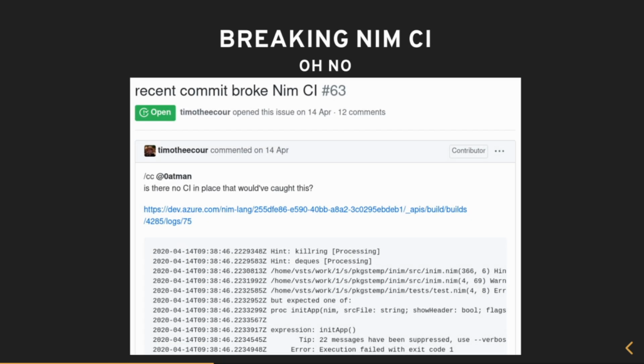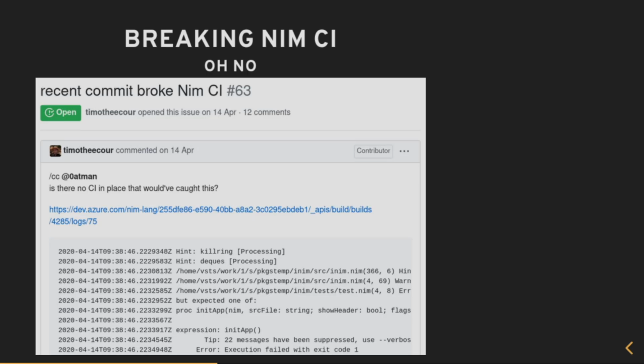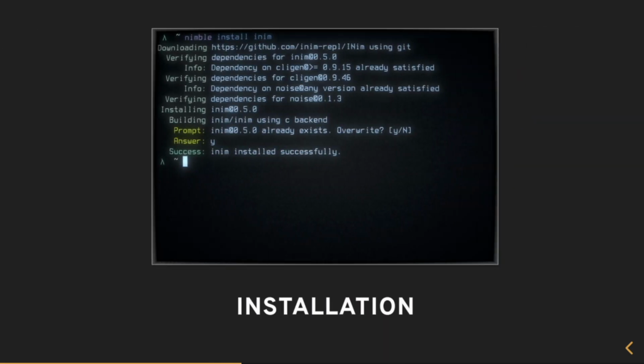And before you know it, I was breaking the Nim CI and wondering how I, an idiot who doesn't really know Nim, got in such a position of power. Thanks very much to Timothy Core for helping me set up the INim CI, which essentially runs nimble test on every PR and merge. Let's get into it.